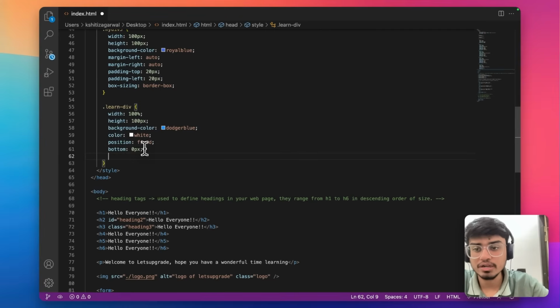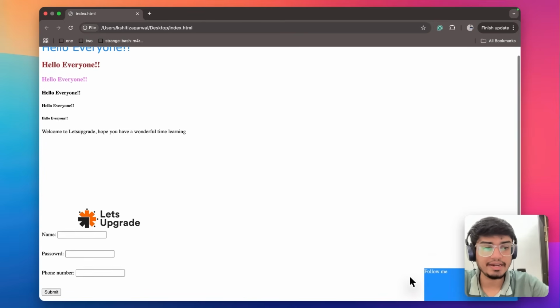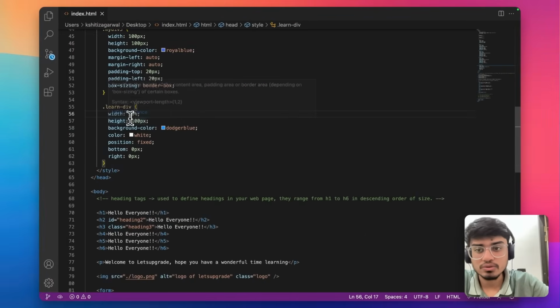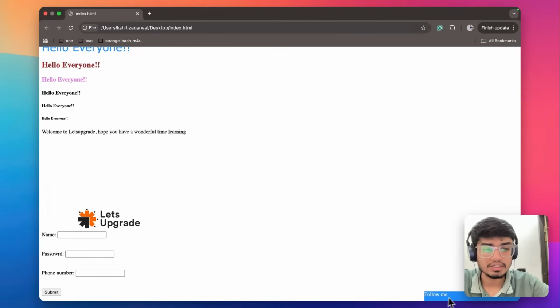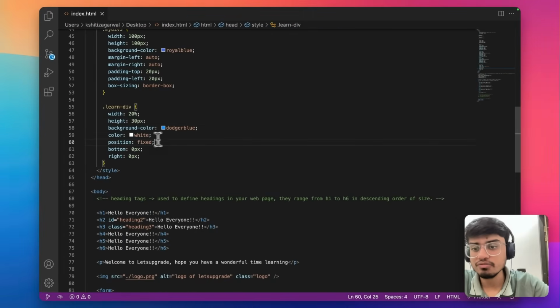So let's say bottom 0 px, and right I want to give 0 px. And I'll give the width as 20%. Now you will see something similar to that. You see, this is sticking to the bottom right, like the chat box in most websites, right? So like that you can do it. And to make it better looking, you see, it's looking like that. So that was about the position fixed attribute.